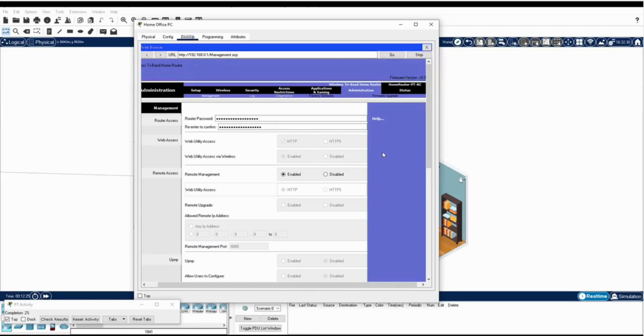Step 2 is disable remote management. Home wireless routers typically ship with remote configuration enabled. This allows technicians from your service provider to access your device to help set up your home network or troubleshoot issues. However, this can be a security risk because a port must be open and listening in order for the technician to connect to the router.